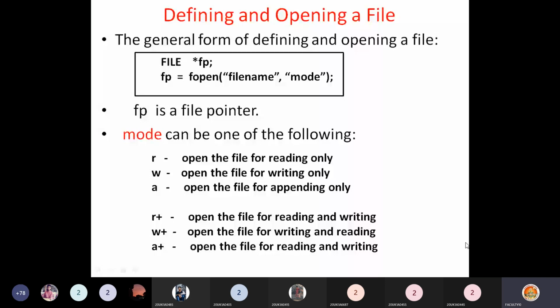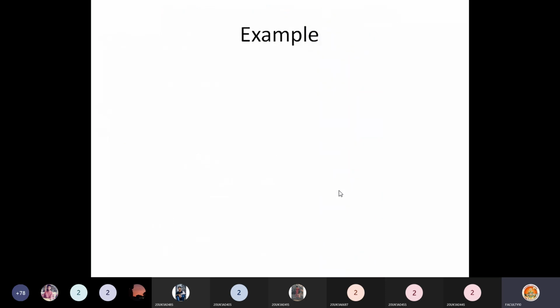So in the second argument, you can give one of these letters as a mode. That means you are telling the computer in which mode you want to open, only for reading or writing or appending. That is what we are informing. So I'll tell you an example.